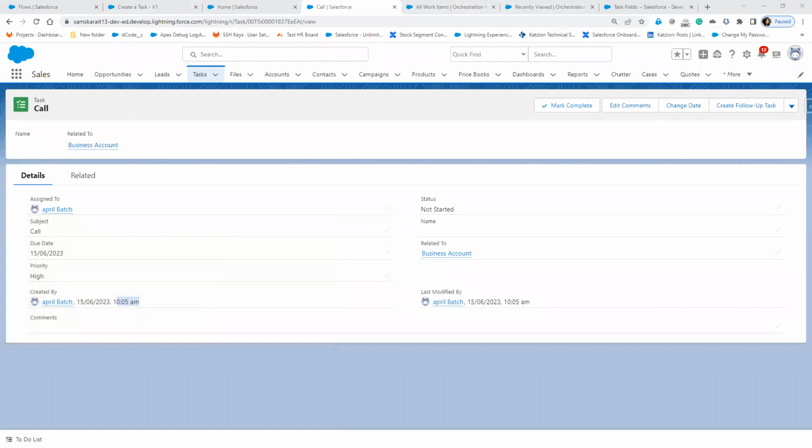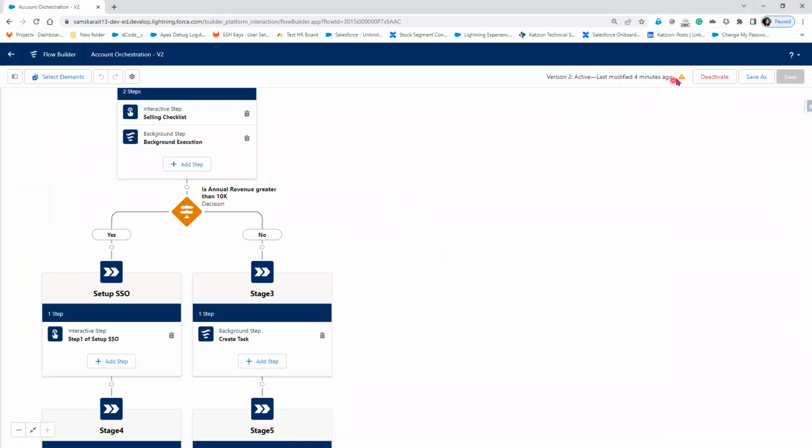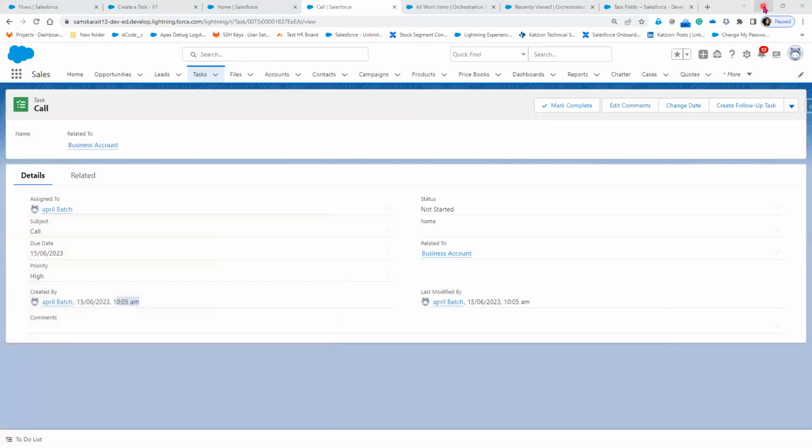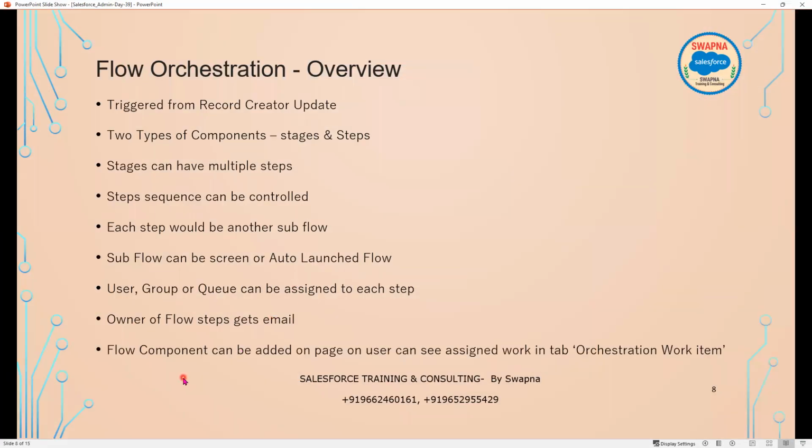Now what was the error it is giving? That we cannot send an email because the email is not validated. This we will see tomorrow, how to get the email. And then the final point is that a flow component can be added on the page. Any page, like you take any page, the user can see assigned work in the tag, which is called an orchestration work item.